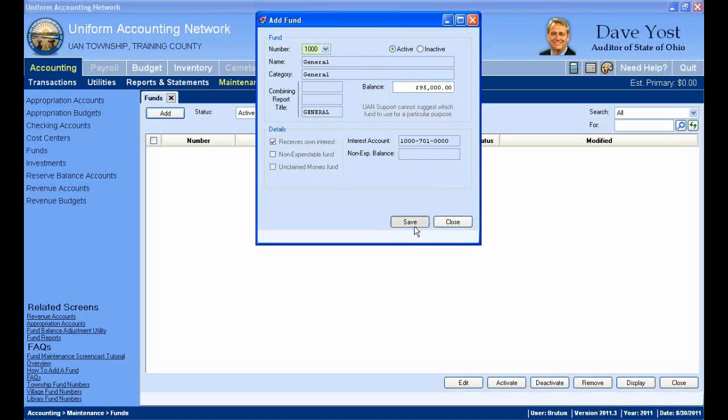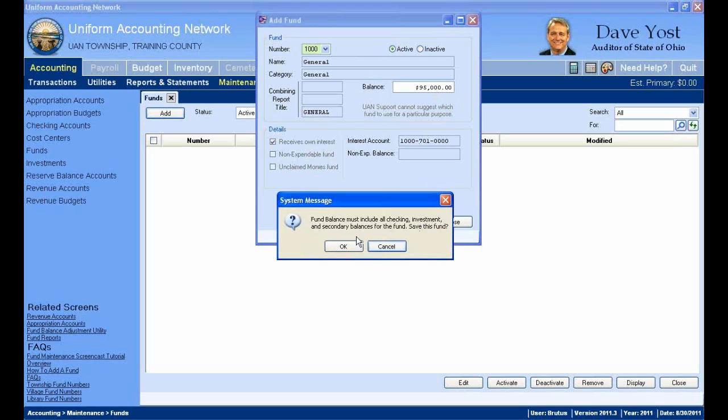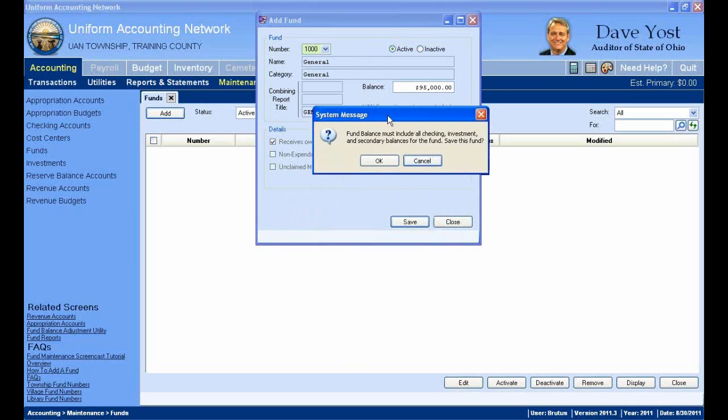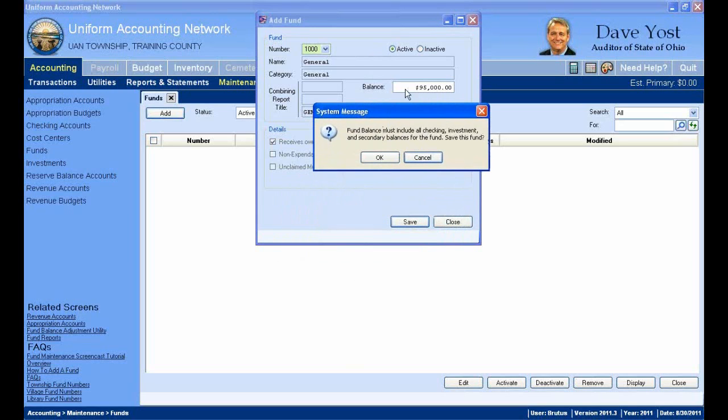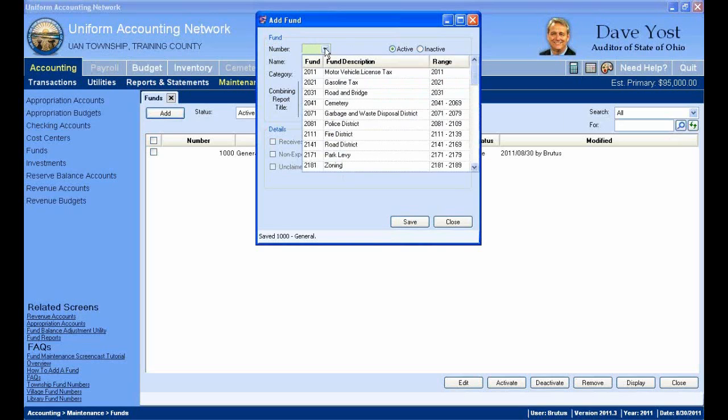So I'm going to save this. All right. And it gives you a little reminder. It's going to remind you every time you establish that fund balance that the fund balance must include all checking, investment, and secondary balances for the fund. You want to save it? We're going to say yes. And then you can move on to the next fund before closing the form.